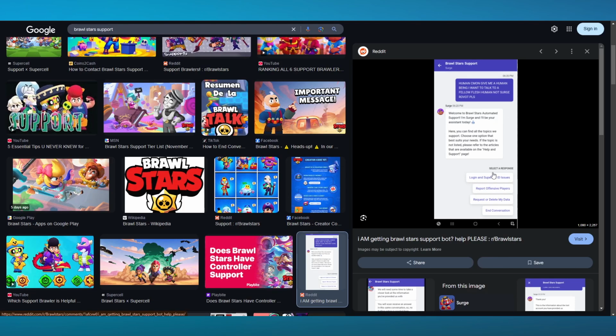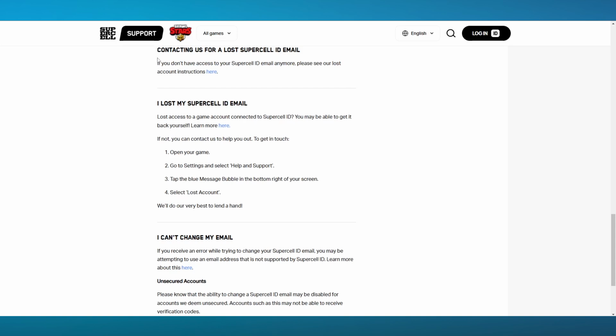What you're going to do is select the response, login and Supercell ID issues. From there on out, you're simply going to explain to them that you want them to change your Supercell ID. They might ask you for some verification. Go ahead and provide that to them. And that is basically how you're going to be changing your Supercell ID in Brawl Stars.